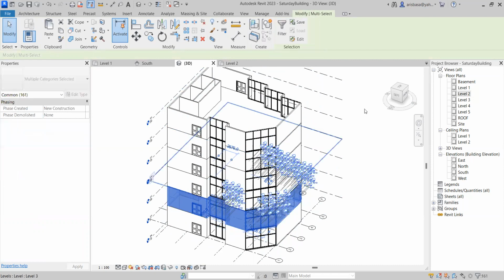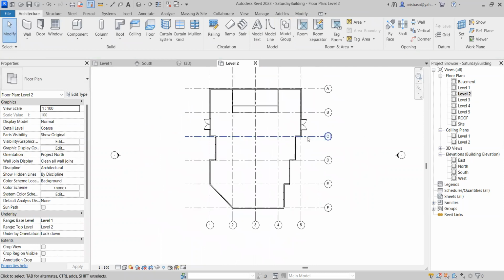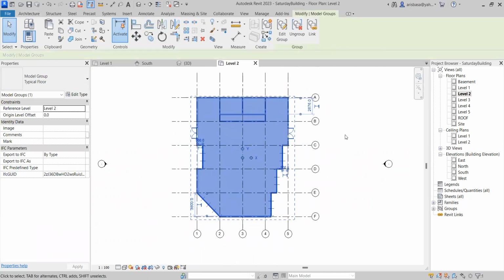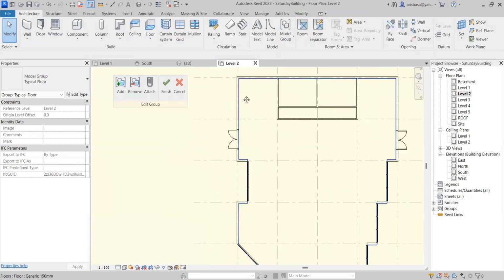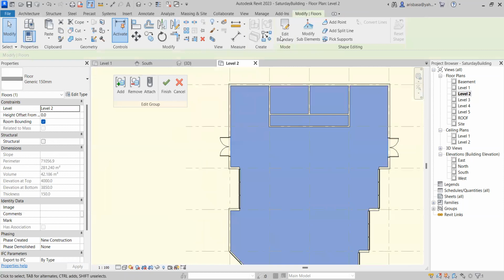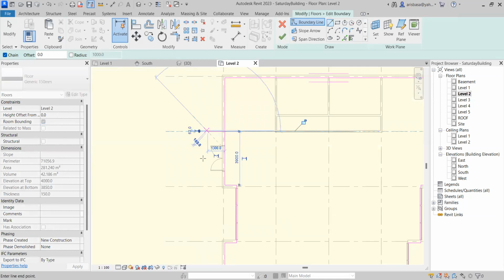I will ungroup. Okay, and then I will go to level 2 floor plan. I will select the entire group and I will edit group. Okay, this time I will select the floor. This is the floor. Edit the boundary. Now I will draw a line to become the balcony, something like that.